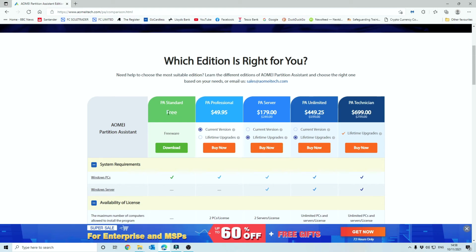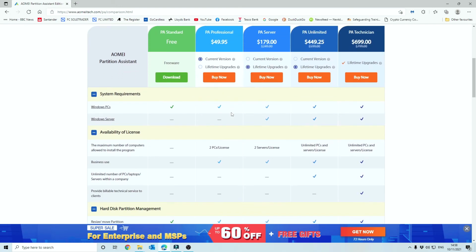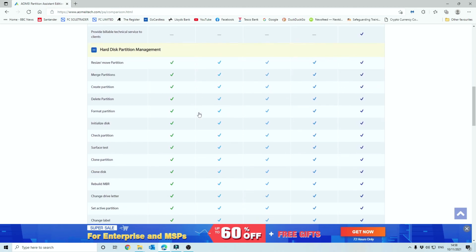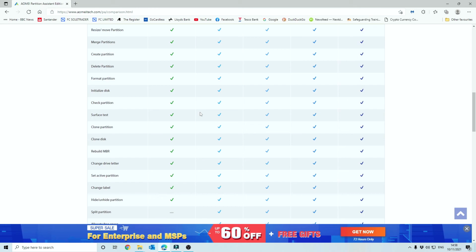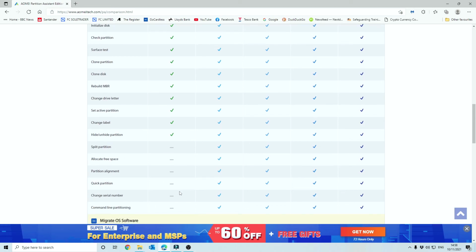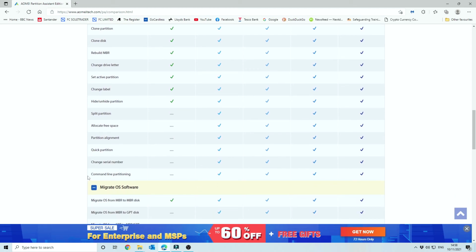and let's now have a look at the difference between the free version, as you can see here, and the professional version that we're using. Let's scroll down. This bit's unimportant. We want to go down to the hard disk partition management, and as you can see here, you can do pretty much everything apart from you cannot split the partition, you can't allocate free space, you can't align the partitions, that means butt them up next to each other, and so on and so forth. This is quite a useful one, changing the serial number on your drive, and there's no command line.